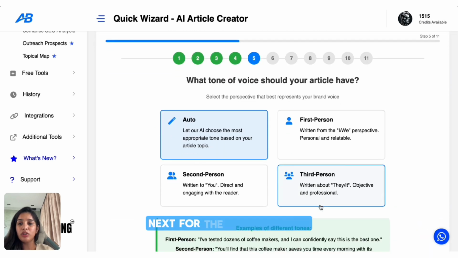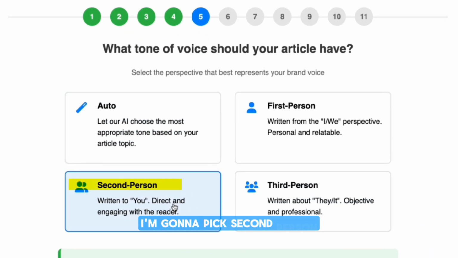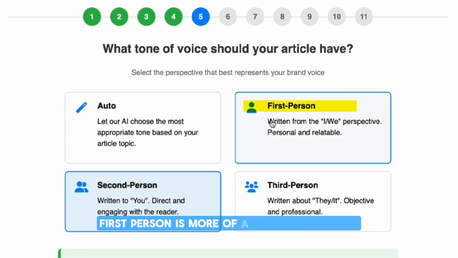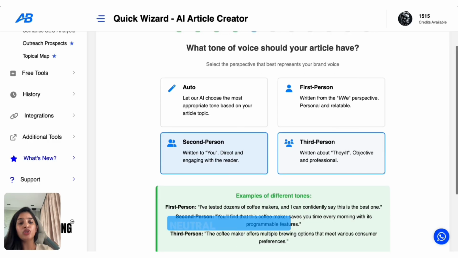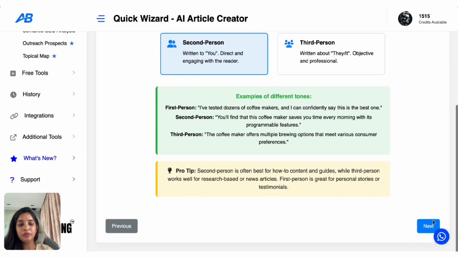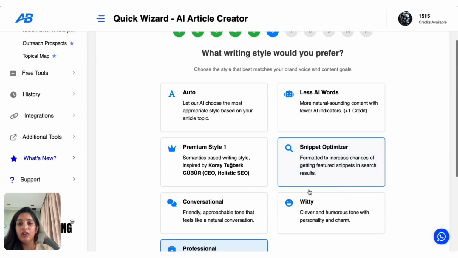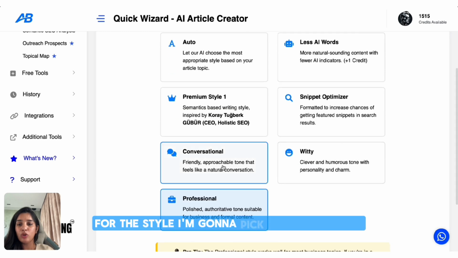Next, for the tone of voice, I'm going to pick second person so it speaks directly to the reader. First person is more of a storytelling type and third person is more neutral and formal. For the style, I'm going to pick conversational.